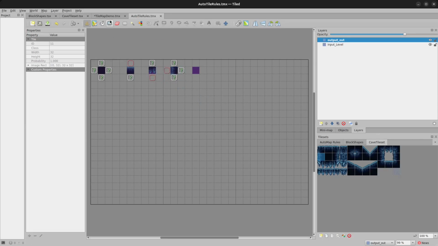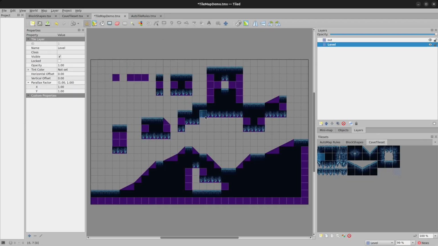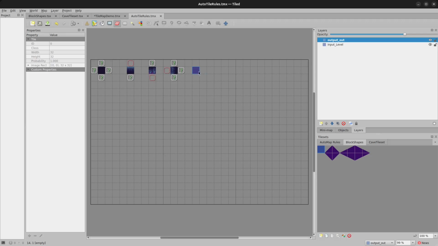Press Ctrl S to save. Go to the auto tile map and press Ctrl M. And we have now added this guy. Go back to the auto tile rules. In the documentation, we read that we need to have space between all of them. We need to move these guys a bit to the left. So we're going to use the rectangle tool here.